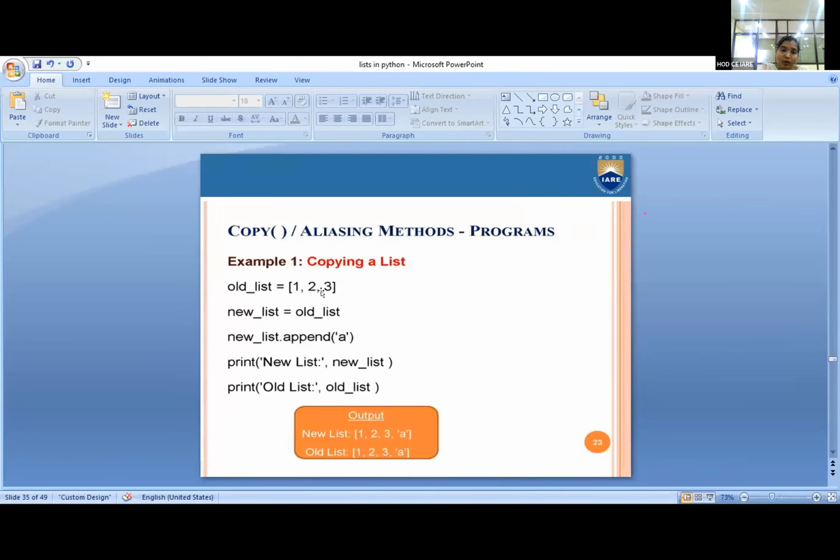So see the example, old list, and we are assigning old list equal to new list, and I am appending another value A to the new list. So what happened? See here, print new list, print old list. Say both will be the same because we are making a copy of 2 methods. So as well as new list and old list, both are updating. That is what the copy method.